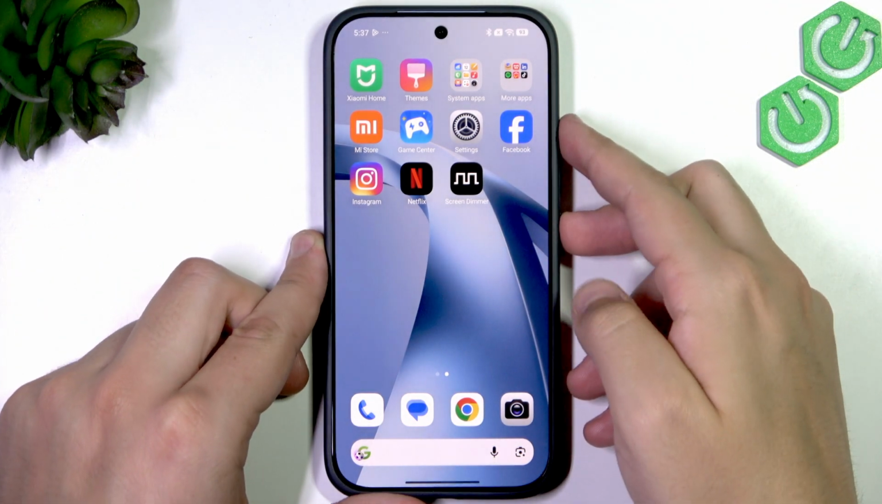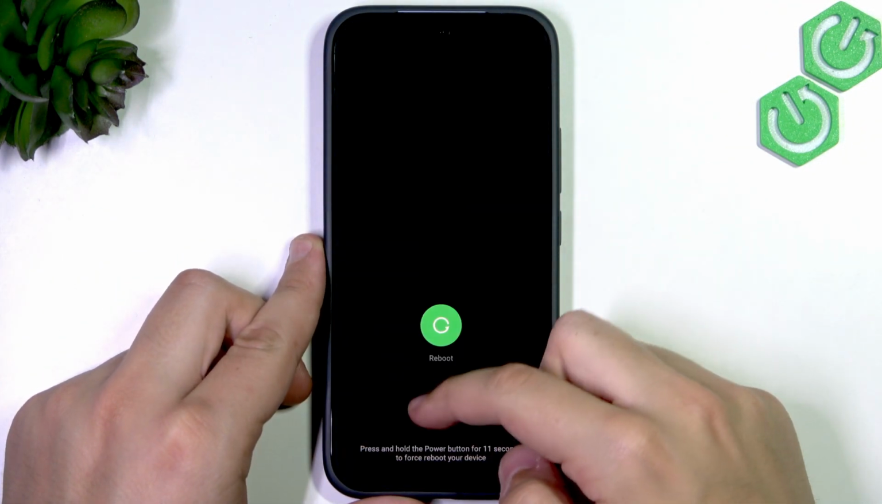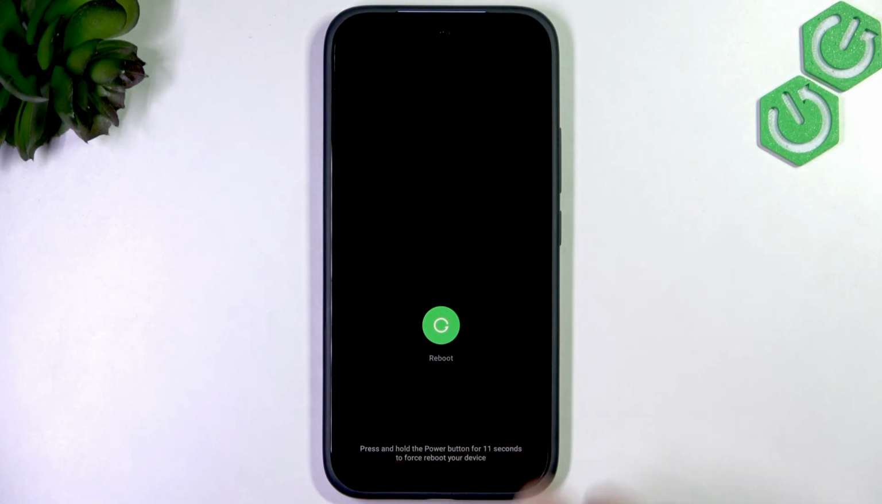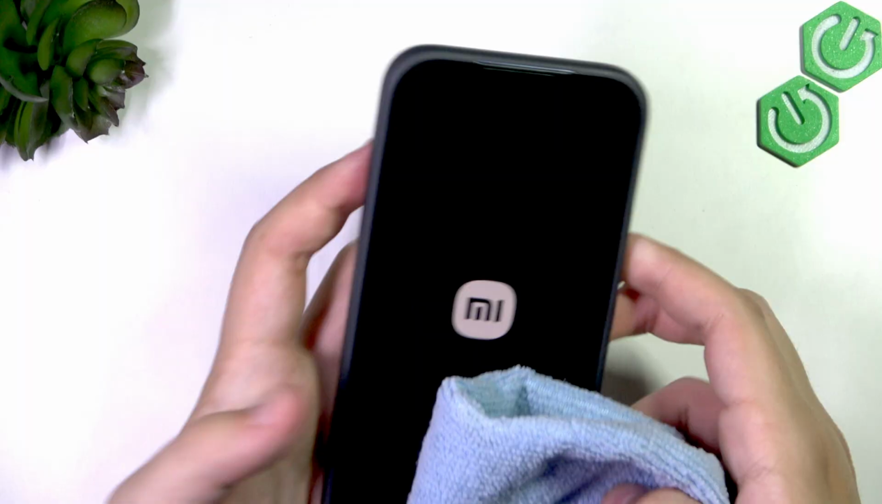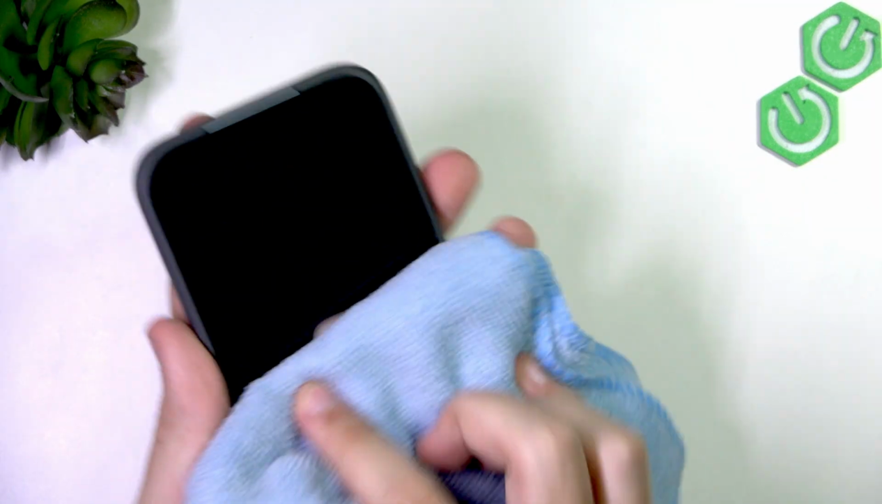So press the power button, volume up button, and swipe down to reboot. Now the phone is rebooting, and what we want to do now is clean our screen to remove any debris or moisture. So of course, we are gonna use a microfiber cloth for it. Let me quickly erase the phone, and here we're just gonna swipe it up.